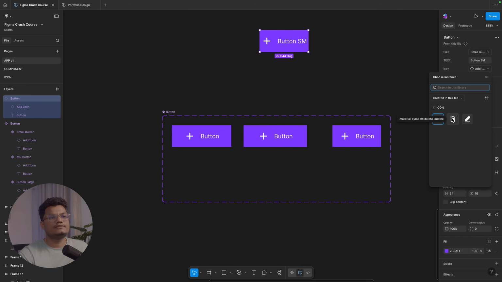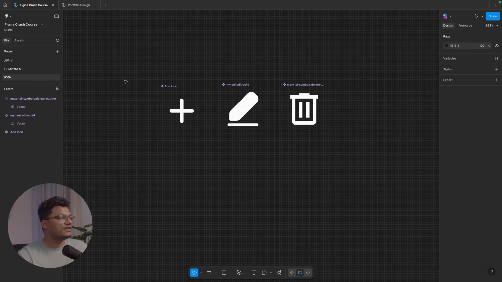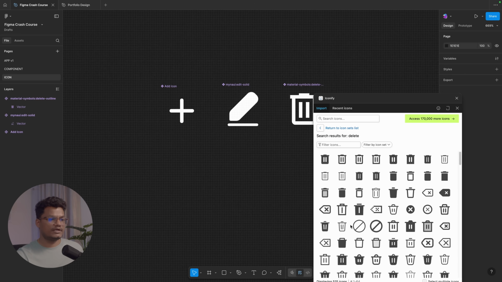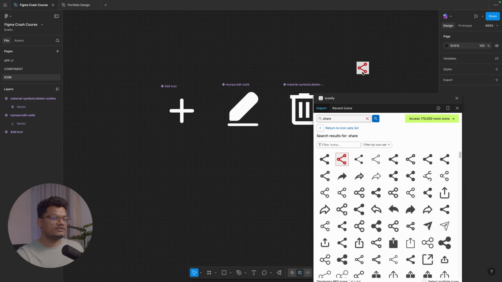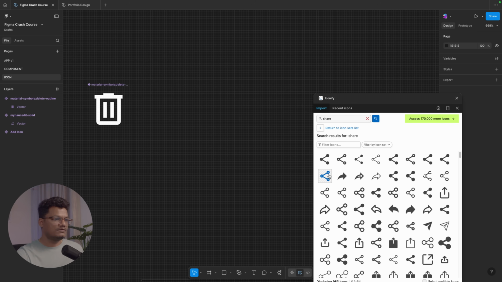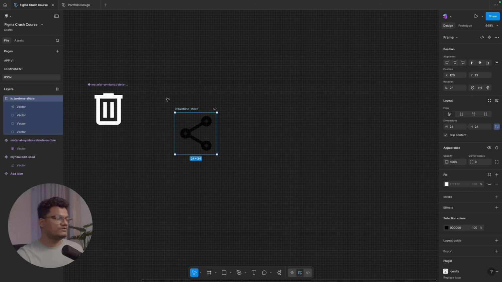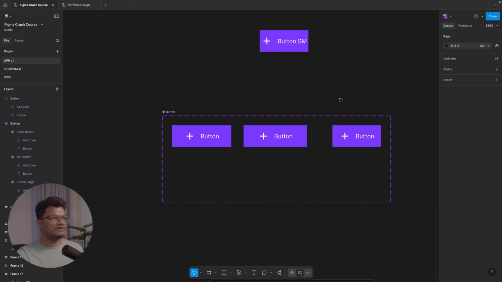Let me show you guys. Under that icon file, if you see here, we had only three icons. So let me add one more icon and show you guys how those will be listed here. Let me add one more icon, and let's try to add a share icon here, and let's drag and drop from the Iconify file, or let's go here and drag and drop. This is not a component for now, and let's go back to our same component we have here.